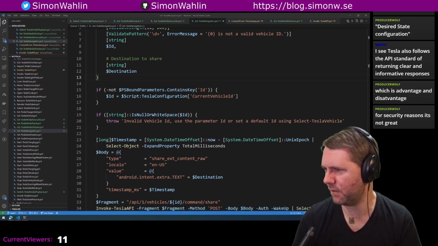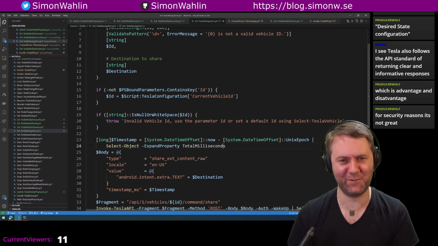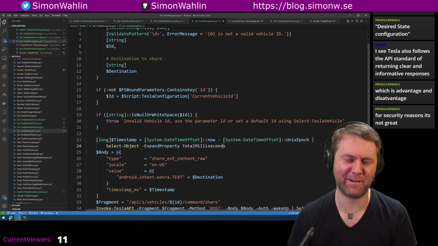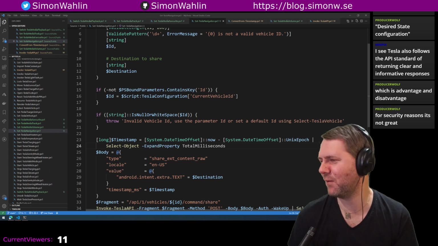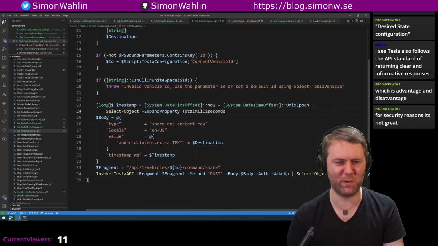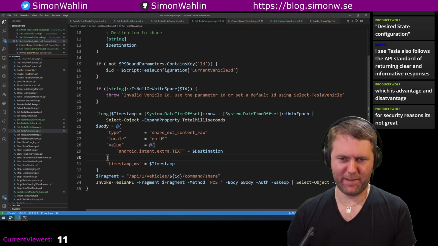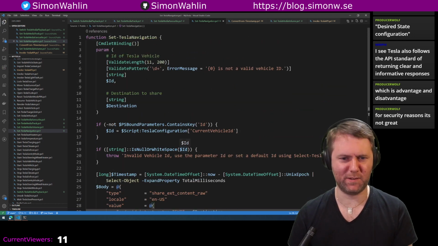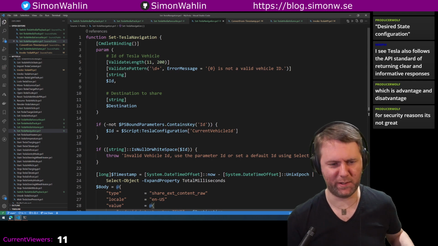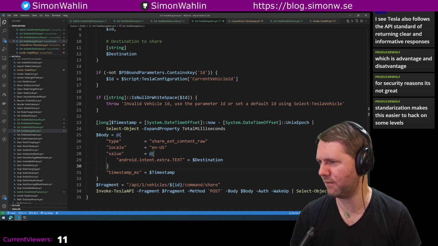I see Tesla also follows the API standards of returning clear and informative responses. Yes, you're right, Mr. FX. It's very clear and informative. Or not. But at least when something goes wrong, it usually returns a non-successful HTTP code. Sometimes. Also, this is highly undocumented, so you get what you get. It didn't throw or show us a lot of errors, so I'm happy.